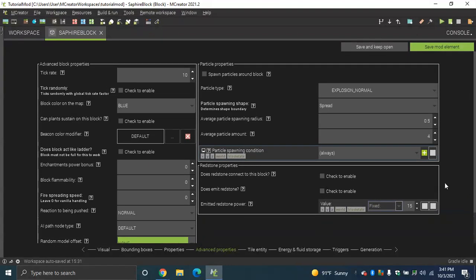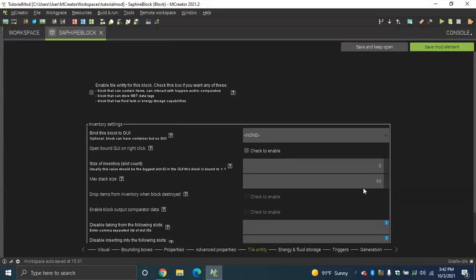Okay, so particles. This is only if you want particles. And does redstone connect to this block? That means, you know how redstone connects to other redstone or repeaters? That sort of stuff. Does it emit redstone? So you can make it so that this block gives you a certain amount, and for now we're only able to make it fixed.